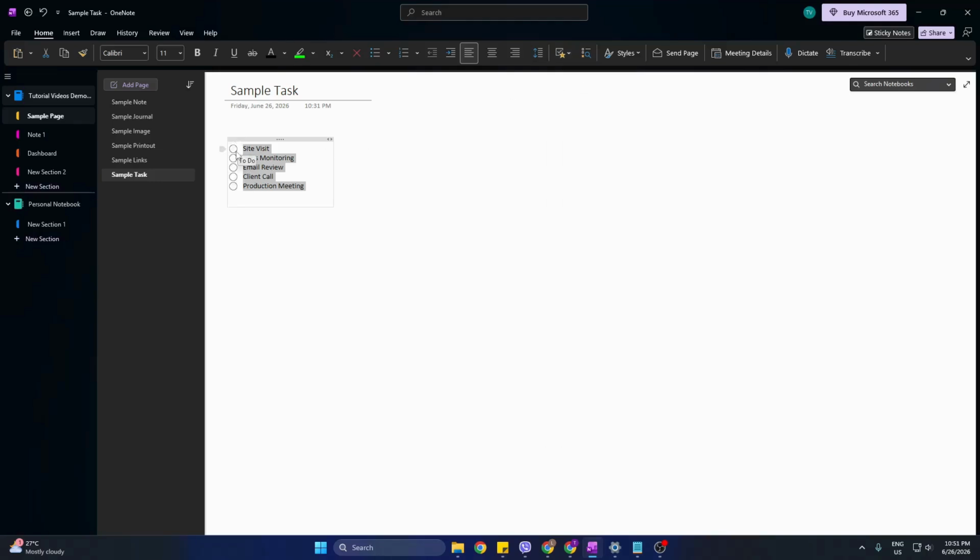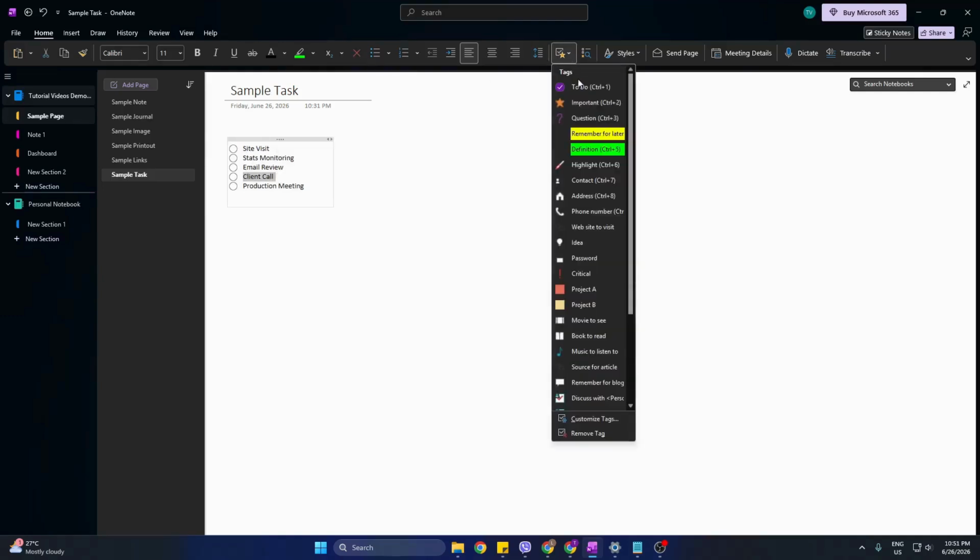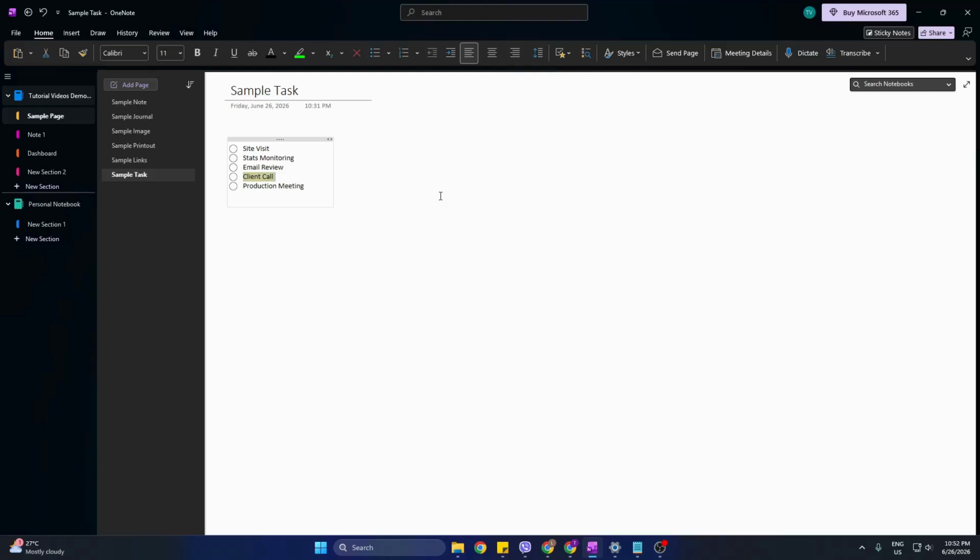Next, on the drop-down menu, click on Remember for Later. This option will highlight your task, making it stand out. It serves as a gentle nudge that this task needs your attention. Once the task is highlighted, it will remind you that this task needs to be worked on. Think of it as a friendly reminder that helps you stay on track, similar to setting an alarm for an important appointment. And that's it. You've successfully set up taskless reminders in OneNote.